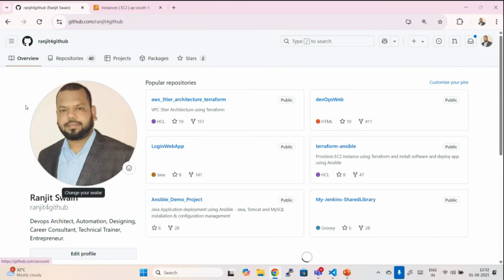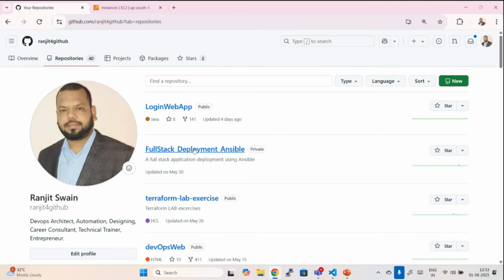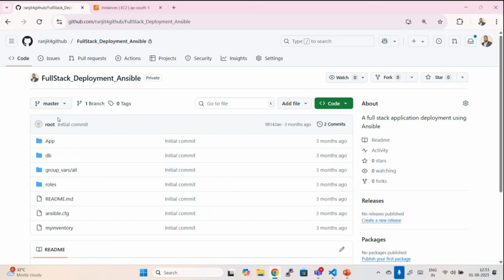So if you go to my GitHub account, there you'll find one repository, a project I have named full stack deployment Ansible. You can see there, I have written all the Ansible playbooks with the required roles, setup, and all the configurations. Let me explain what is written in the Ansible playbook to do the configuration management as per the requirement.